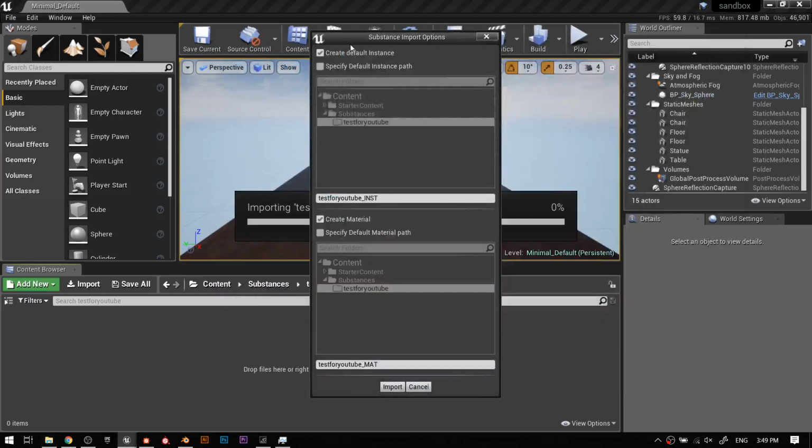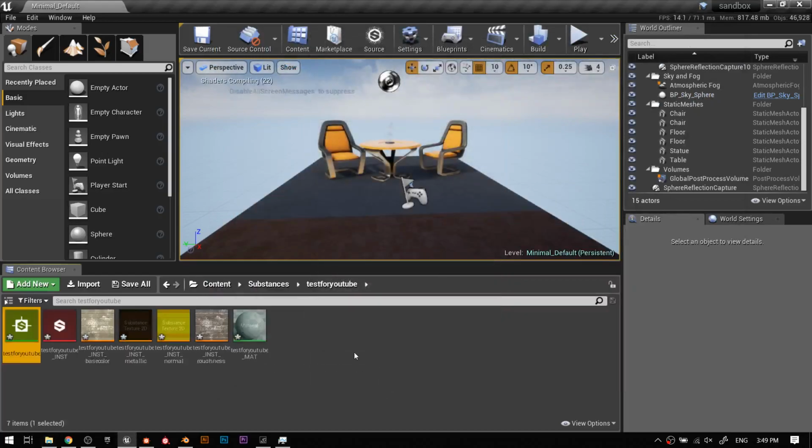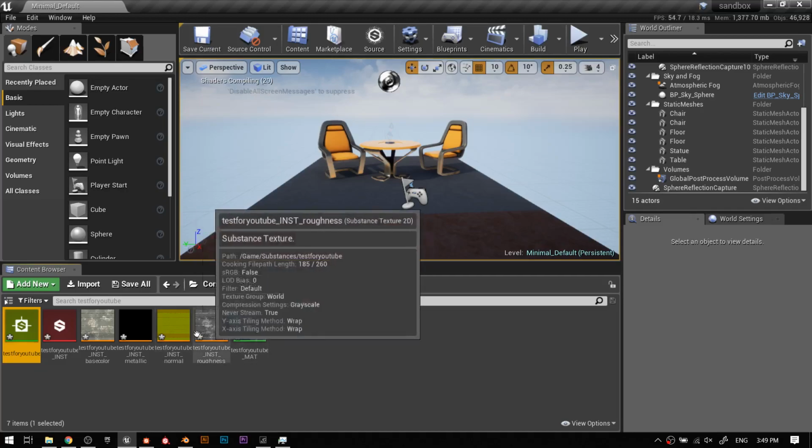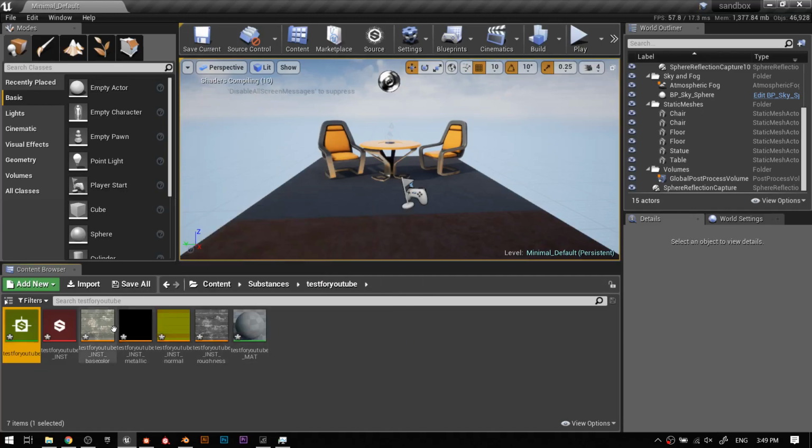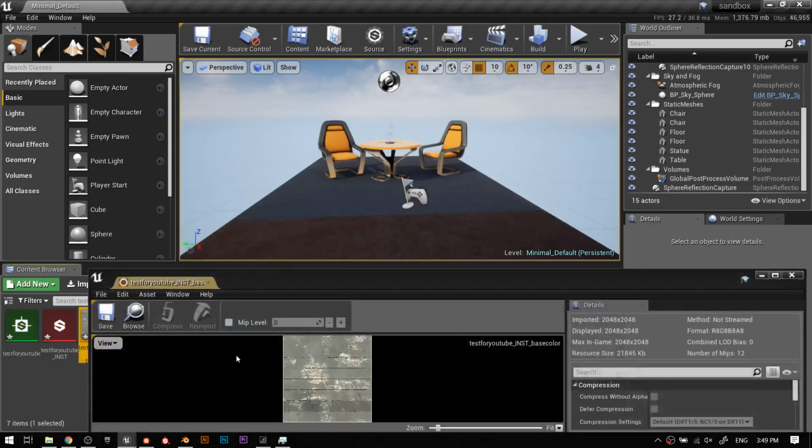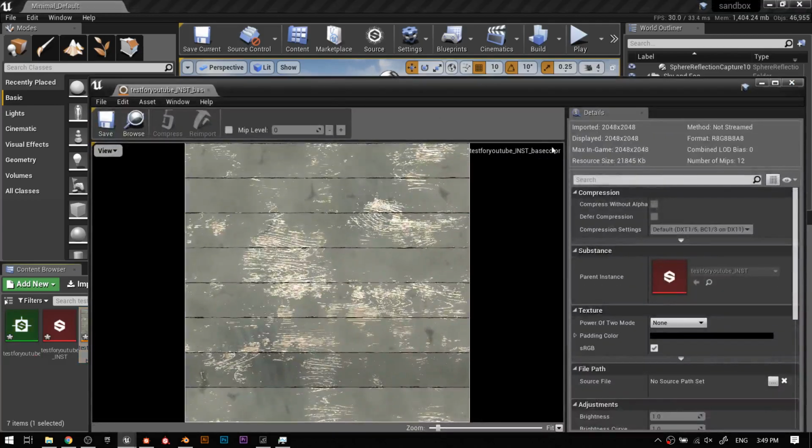Then it does something really cool. Yeah, create default, create material. The name of it tells it where to go. Import, we drag and drop, don't worry about that. And we will hit import. And then it will create normals, metallic, base color, all these things automatically. And yeah, 2048, very useful.